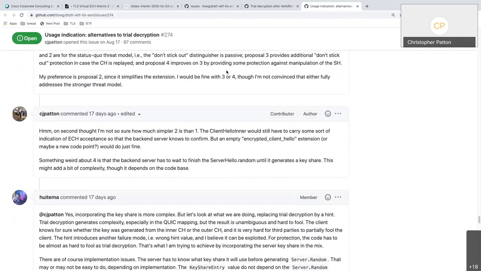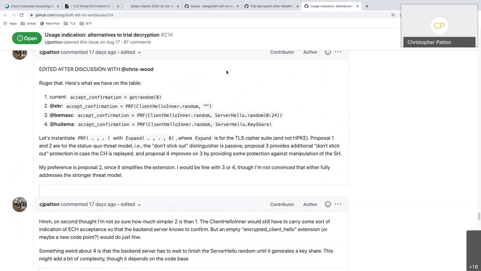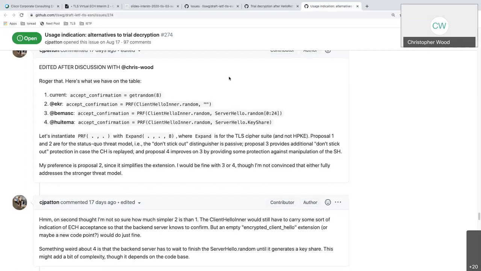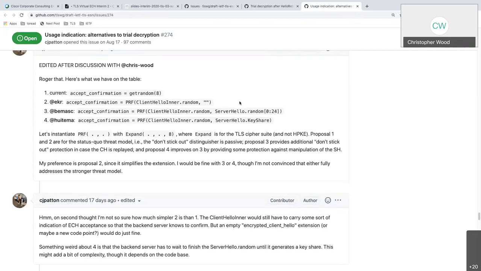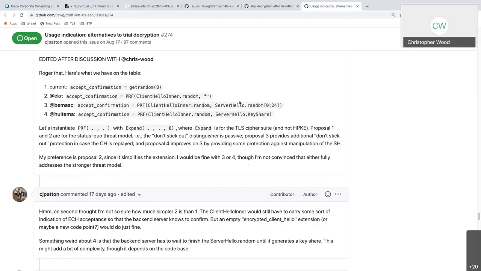So the PR for this has converged on basically the proposal that you hash the client hello inner and the first 24 bytes of the server hello random, the client hello inner random and the server hello inner random, and that's how you get the confirmation indication. Right, thank you. So yeah, there's the existing design, which does nothing but trial decryption. There is this trial HMAC, as you describe it, which includes an HMAC computed over the client hello and server hello random, or part of it. And then there is Karthik's design, which is not yet written up in PR form or documented in the issue.